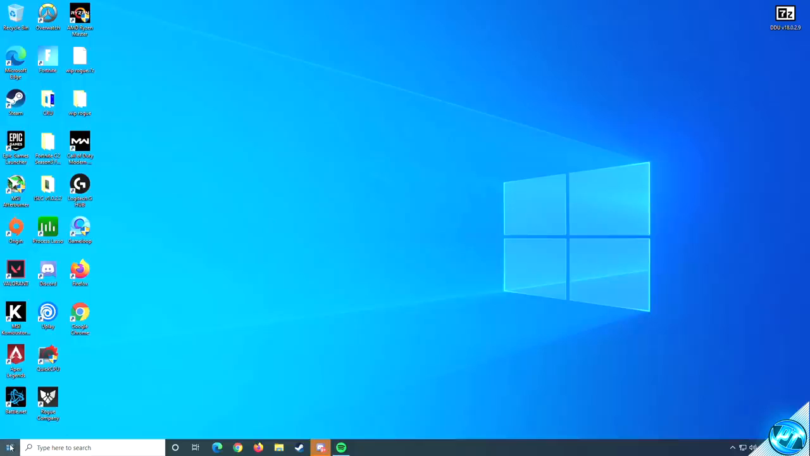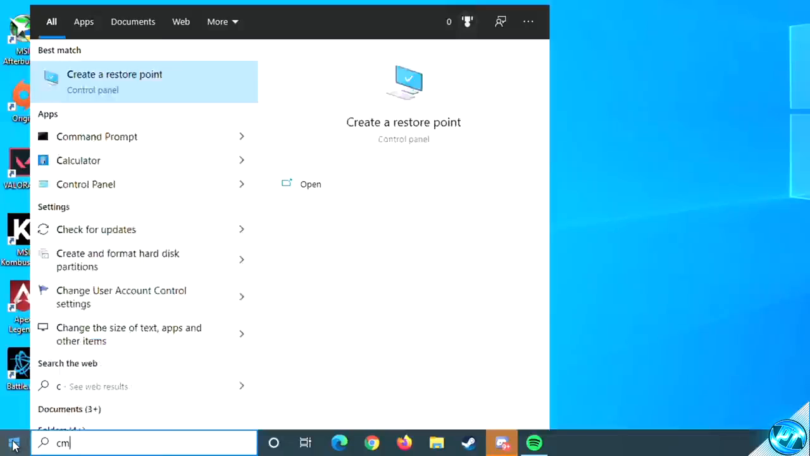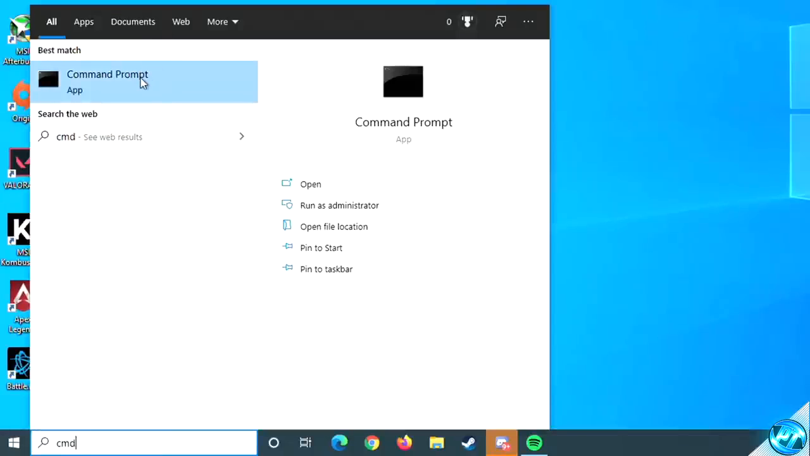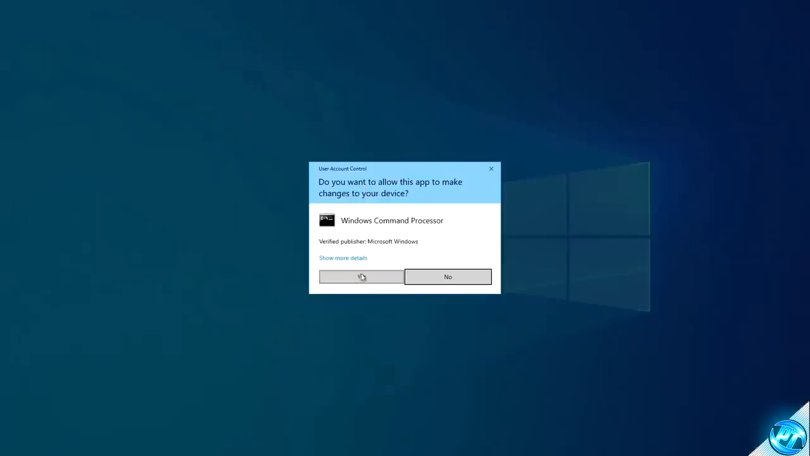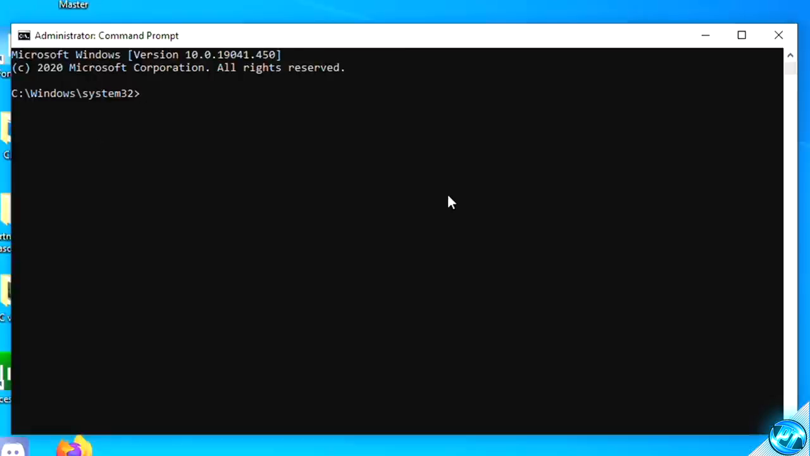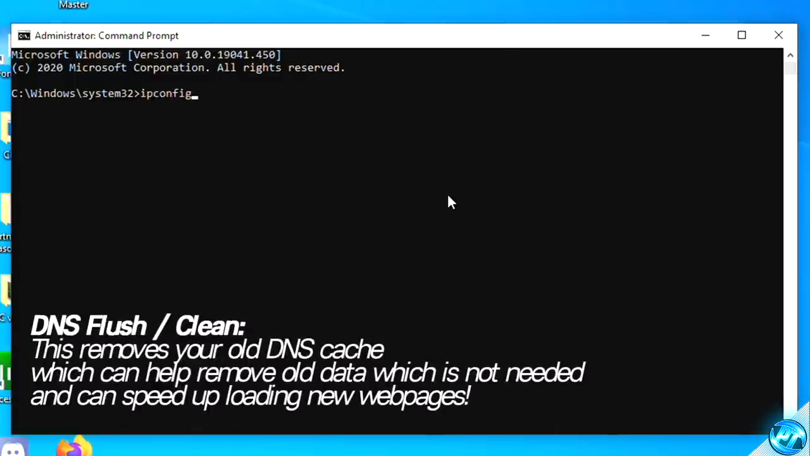For this, navigate to the bottom left hand side, click on the Windows button, type in CMD once again, navigate up to the command prompt, right click on it and open it as an administrator. Then press yes. Inside it, we're going to type in ipconfig /flushdns, just like so. Simply type in that command. Once the command has been typed in, press enter.